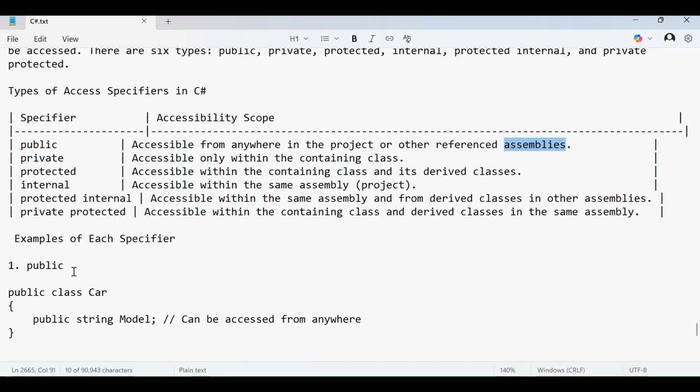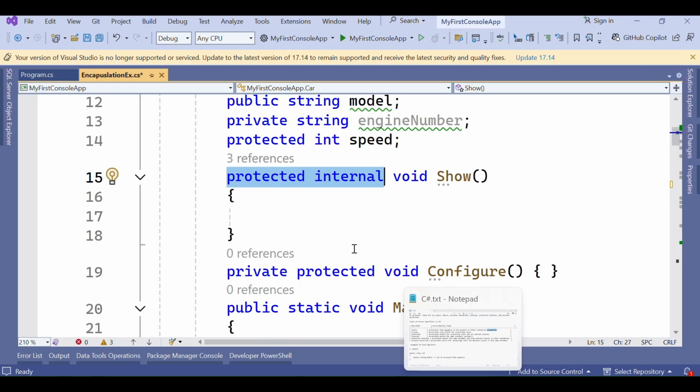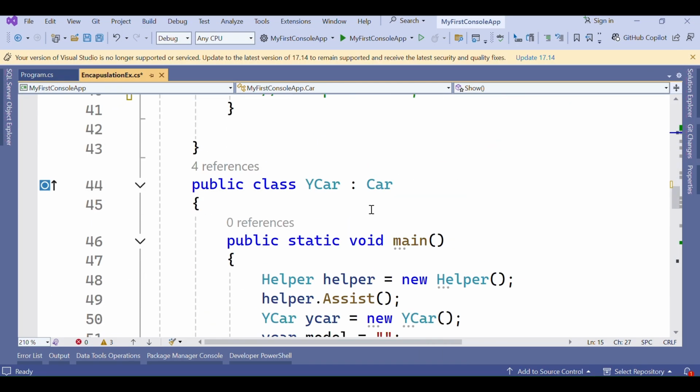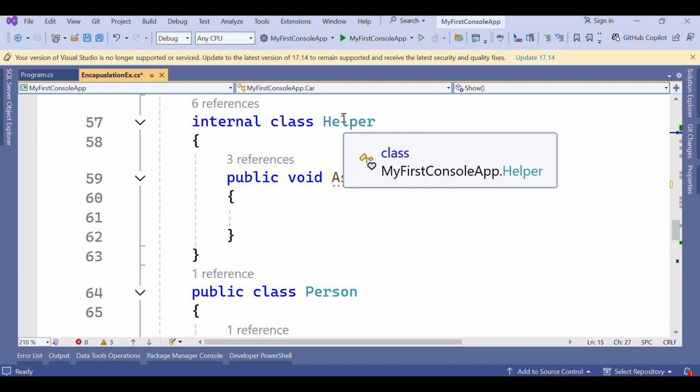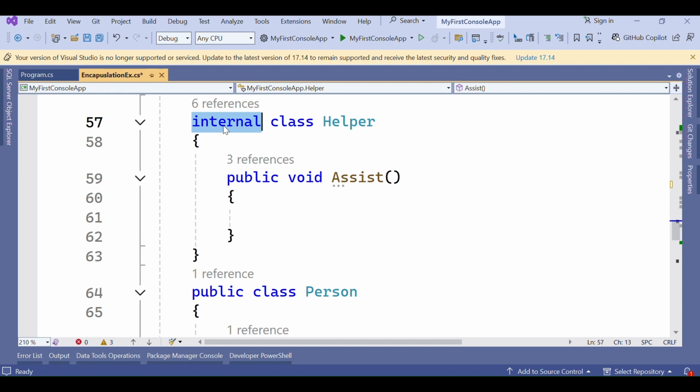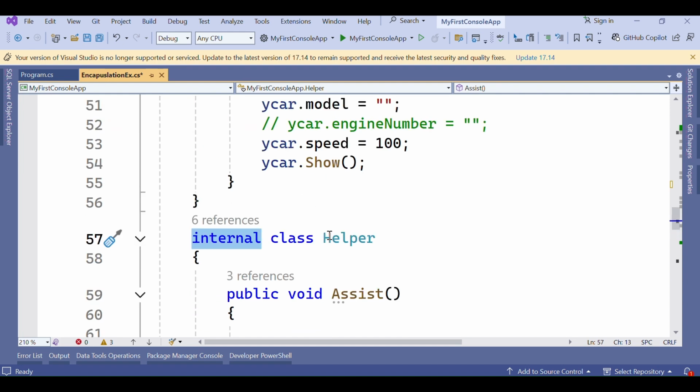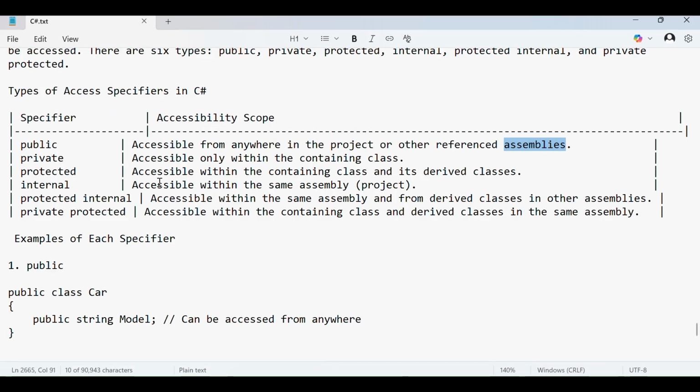So our next access specifier is internal. I will show you one example. Internal, we can define our access specifier at any level, like in class level, in our variable level, in our method level. So here I have declared one class, helper class, which is of type internal access specifier, and I will show you what is the scope of this internal. As I already showed you, internal is accessible within the same assembly or same project.